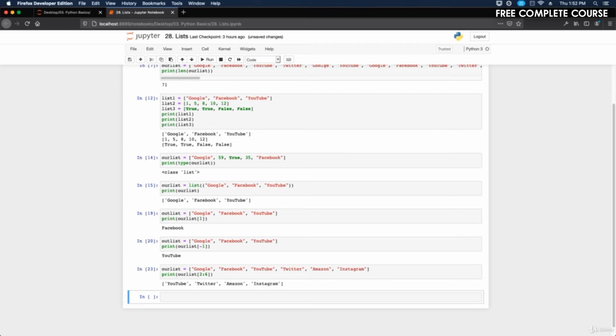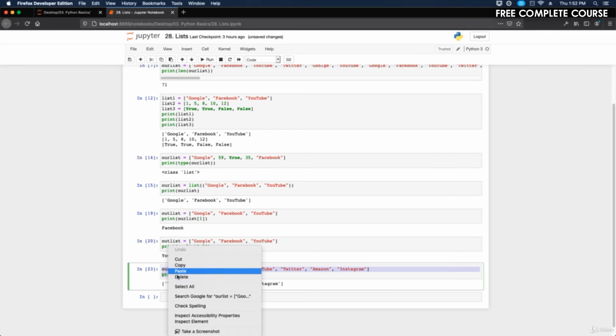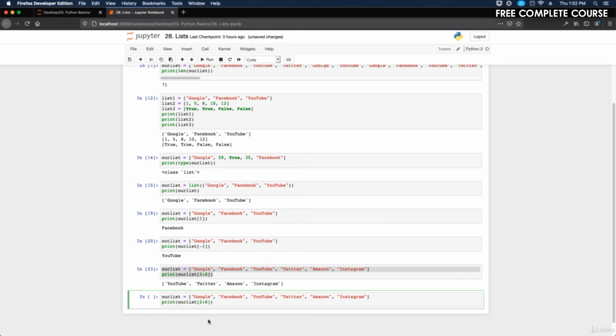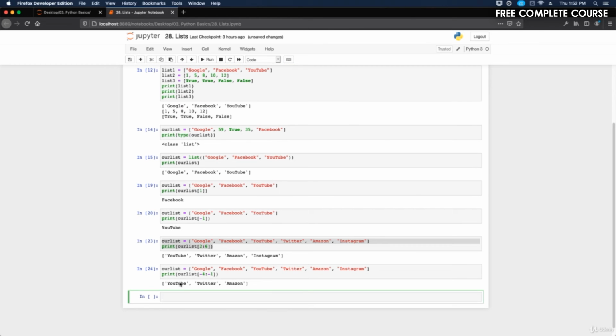Okay. And then what we'll do is we'll talk about range of negative indexes. So specify negative indexes if you want to start the search from the end of the list. Okay. So what we'll do is we'll copy all of that. And then what we'll do is we'll edit the range. So instead of doing 2, we'll do -4 and then -1, because -1 is the end of the list. Okay. And then let's run it. And there you go. We got YouTube, Twitter, and Amazon. Okay. So just grab these 3 here.